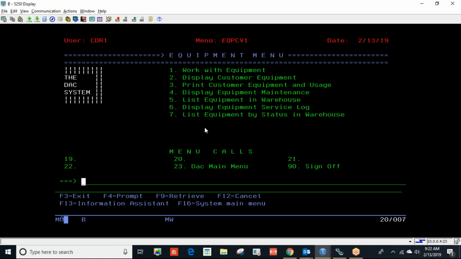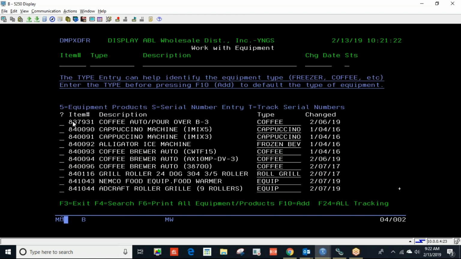So we've touched on in our previous sessions what happens when you create an order in the system that has one of these item numbers in that order. Then it prompts the operator for serial numbers, and if they don't know the serial number, they can always just press F3 and not enter the serial numbers.